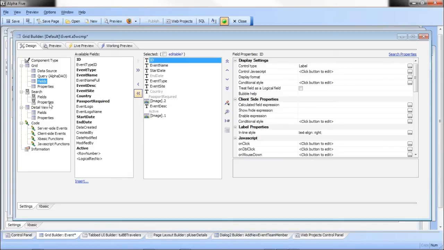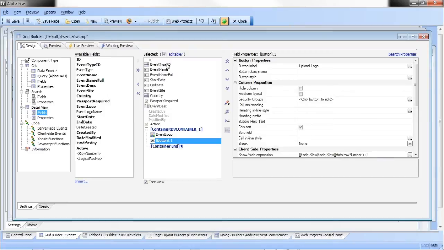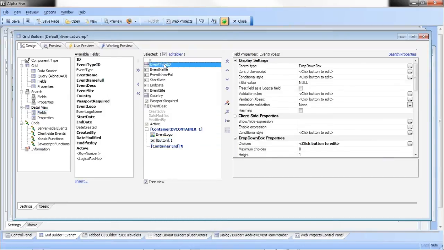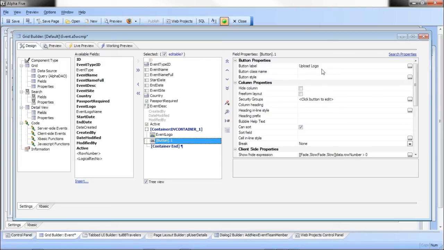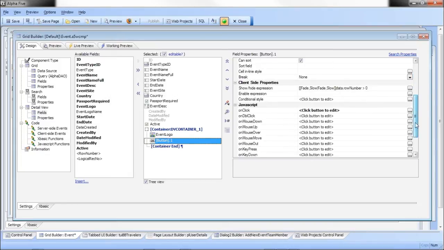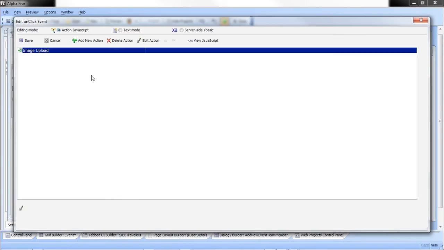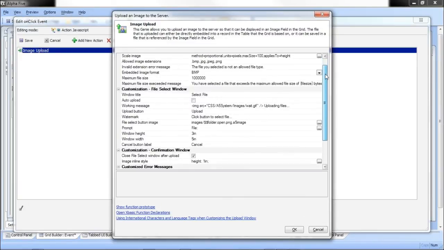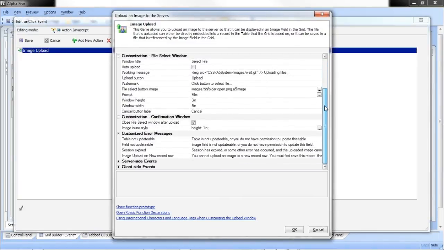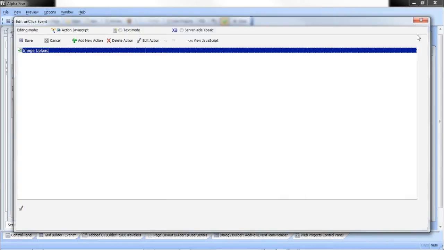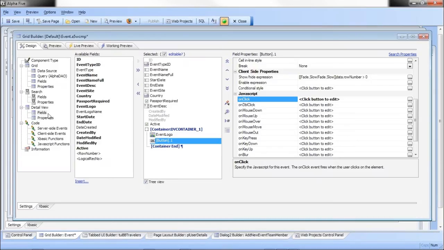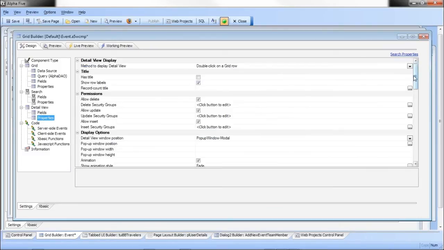We're just displaying them. But when we get down in the detail view, now we're using text boxes, in this case a drop-down. We've added some buttons. This is where we upload the logo. If I were to look at the on-click event, this is what we were just talking about. I've selected an image upload, Action JavaScript. There's the configuration for the image upload. Again, a whole series of properties that allow you to make decisions about how your detail view behaves.